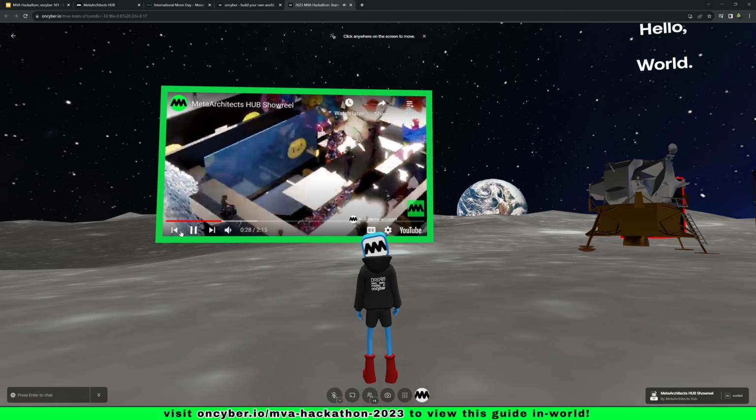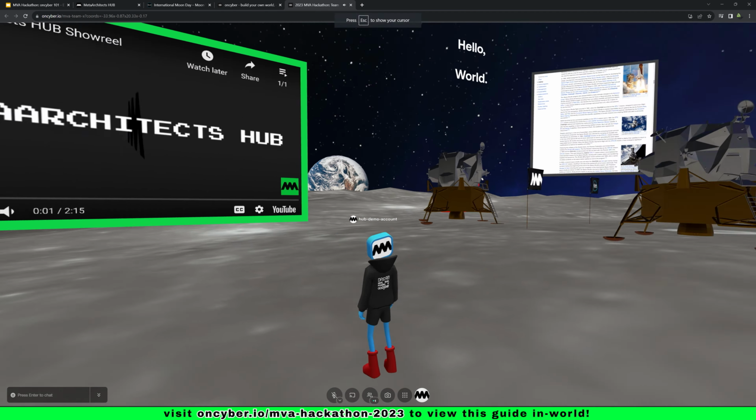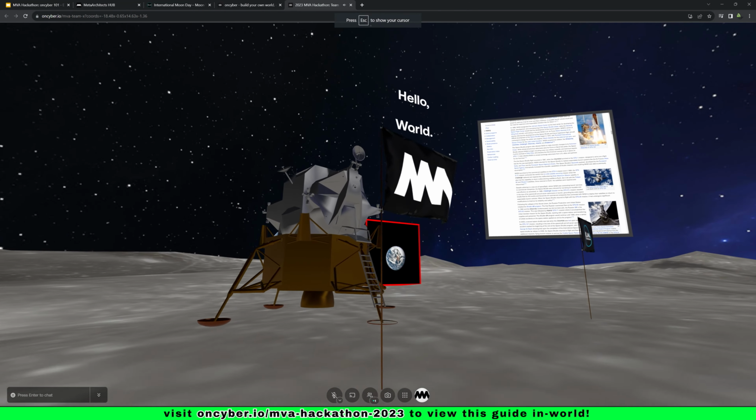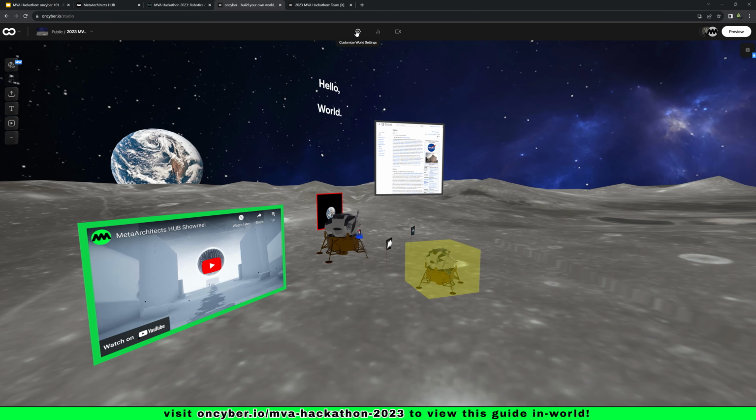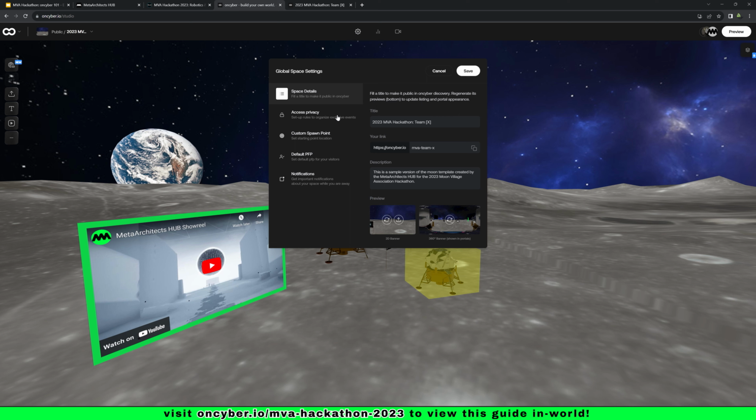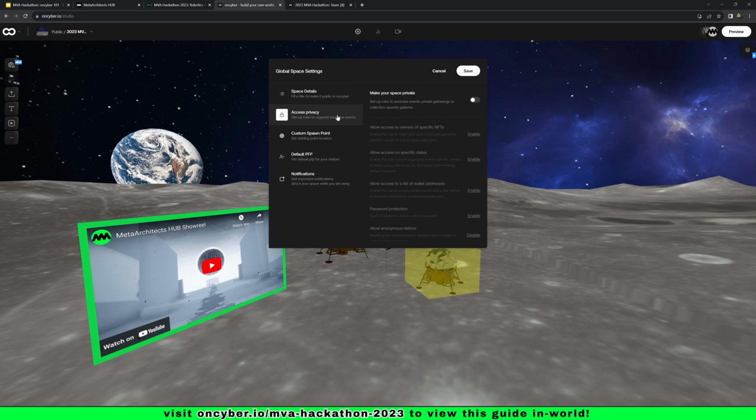One final thing to note is that if your team chooses, you can set a password on your world while working on it. This is accessed under the Customize World Settings menu, which is the cog icon at the top. Once you click that, click the second menu, which is Access Privacy. From there, just toggle on the Make Your Space Private setting, click Edit under Password Protection, choose Password, and enter an accompanying message if you like.